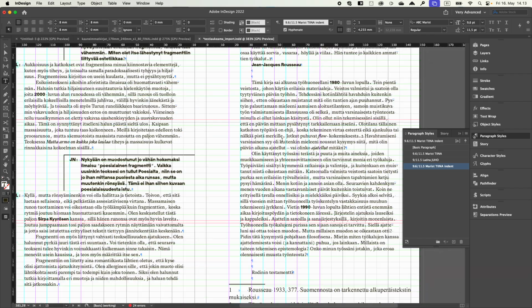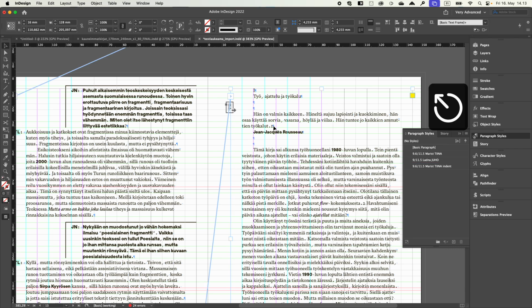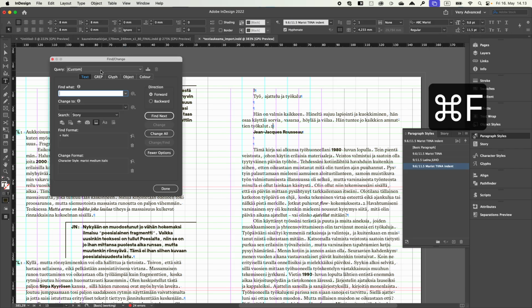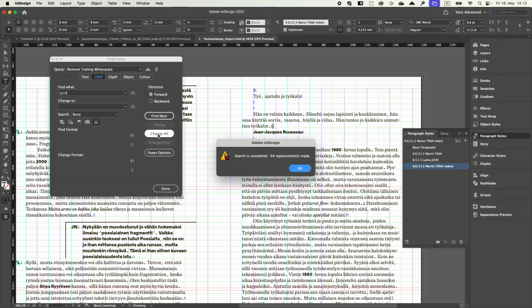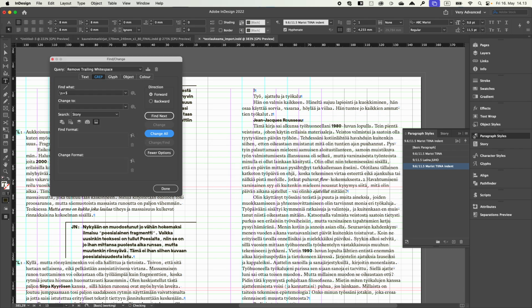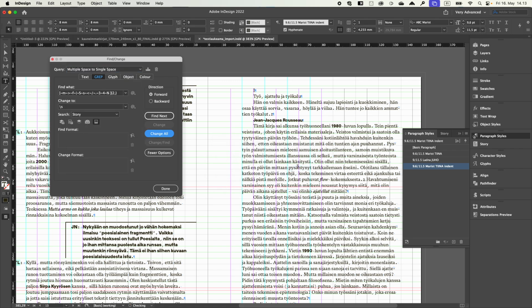I can do Command F. It's saved here. Remove trailing white space. Change all, and it's gone. There's also a very useful multiple space to single space. So if somebody's hit spacebar twice, it will get rid of that.